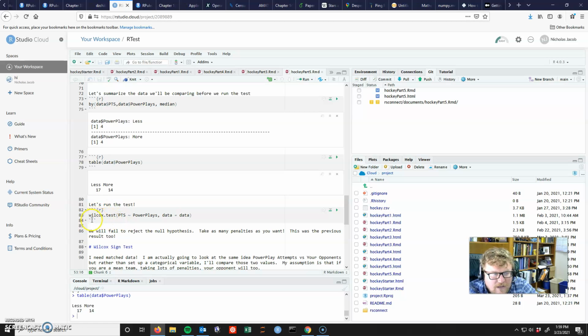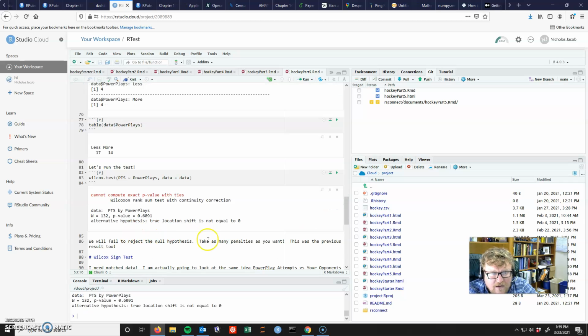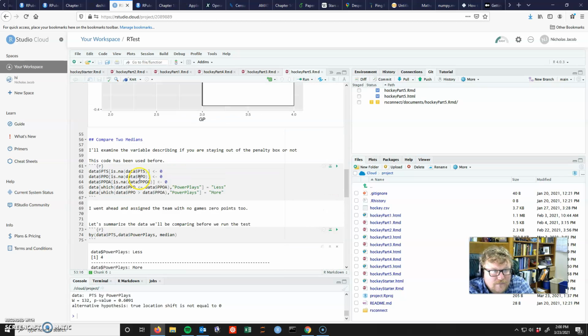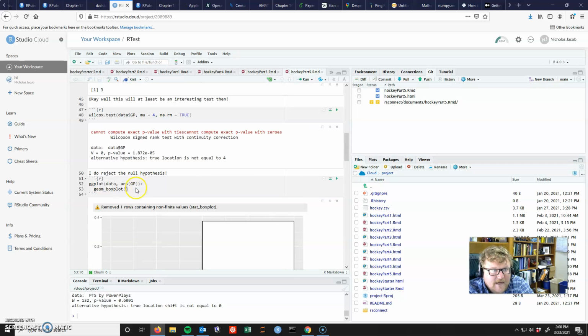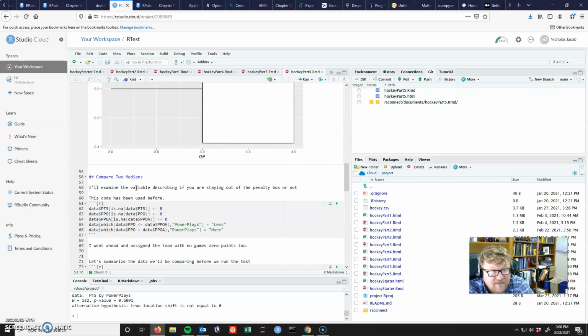And so now I'm going to run the Wilcox test. And you see here I did a formula because I want the power plays to be the predictor of the points. So I get a high p-value here. I failed to reject my null hypothesis. This is what I had seen before, actually. Okay, so that's the Wilcoxon rank sum test. There are 2 Wilcoxon tests here, which is a little tricky, folks.